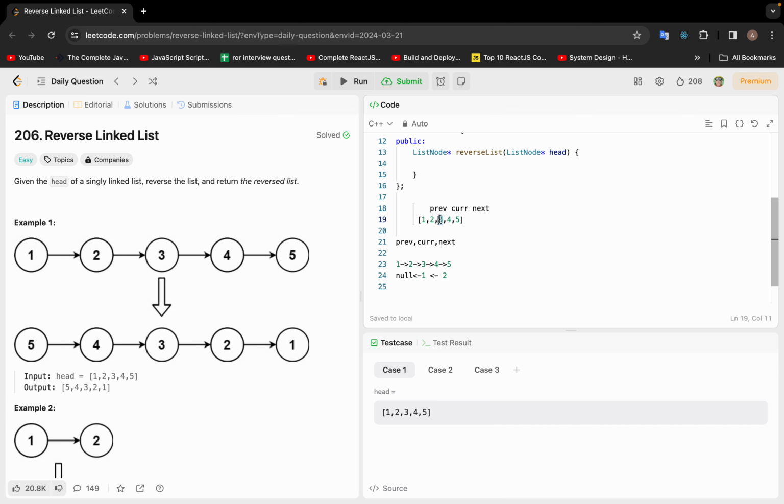Now we will again use the same approach: current will point to its previous, so this 3 will point to its 2, and again the same with 4, and again the same with 5. So this is how we will reverse the whole linked list, right? Its time complexity will be O of n, because we need to iterate the whole linked list, the length of the linked list. And the space complexity will be O of n only.